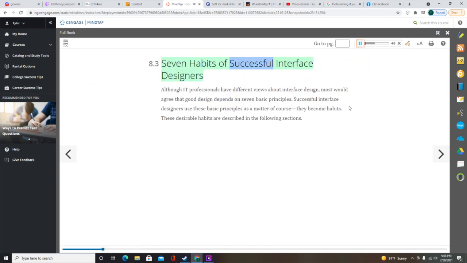7 Habits of Successful Interface Designers. Although IT professionals have different views about interface design, most would agree that good design depends on 7 basic principles. Successful interface designers use these basic principles as a matter of course. They become habits. These desirable habits are described in the following sections.